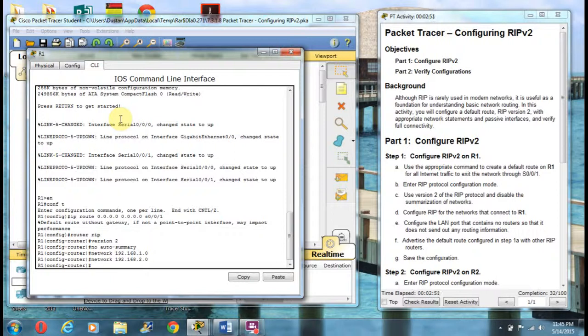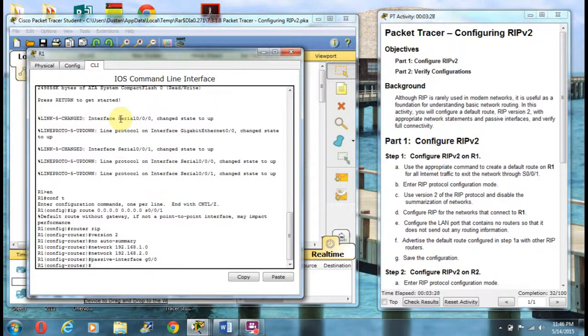And do not miss this step after you do. This is an important step too. Now that we configured version 2, the auto-summary, and the networks, we need to configure the LAN port that contains no router so that it does not send out any routing information. Just to give you a heads up, it's interface G0/0 for all three of them. But you have to have the right command. You have to have passive-interface G0/0.